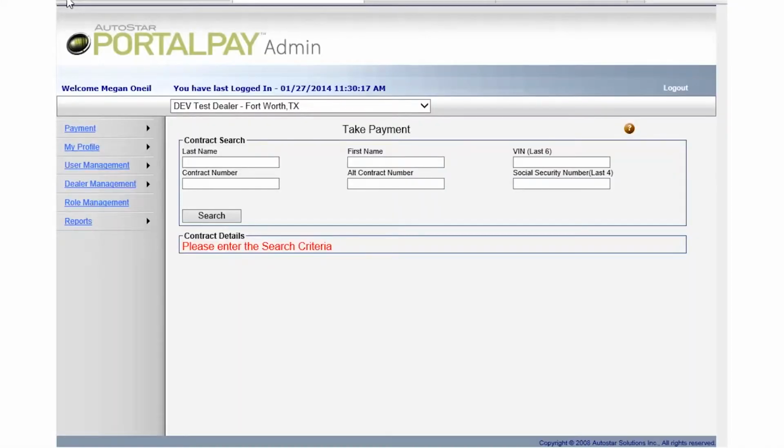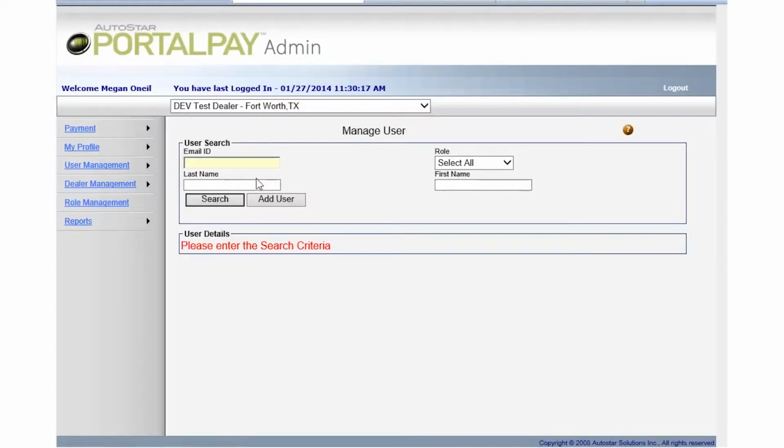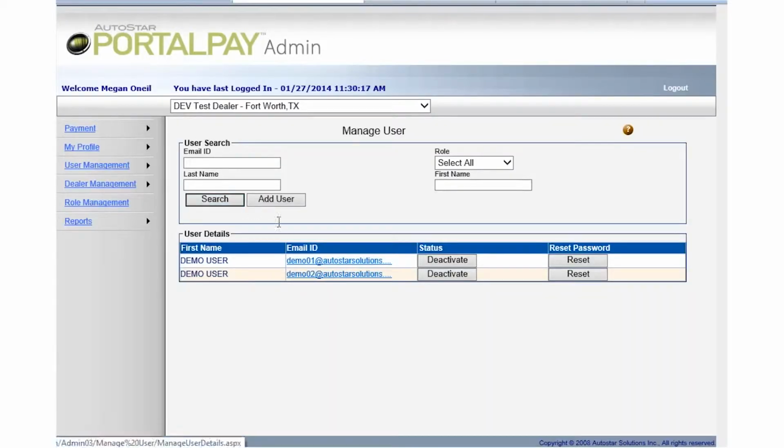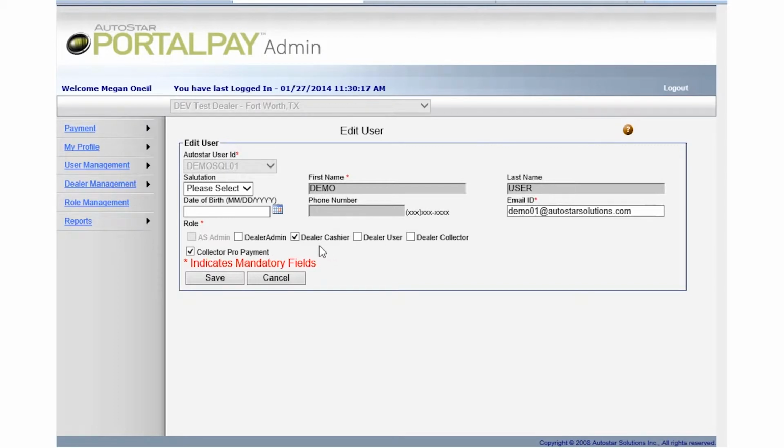Collector Pro enhancement will allow you to take Portal Pay, ACH, and credit card payments directly in your Collector Pro screens. But before you do that, someone with the dealer admin rights in Portal Pay will need to come in and go to the user management section, manage user, and for every person that's going to be using Collector Pro to take payments, you'll need to go into their user settings, and in addition to the role they currently hold, you'll need to check Collector Pro payment.